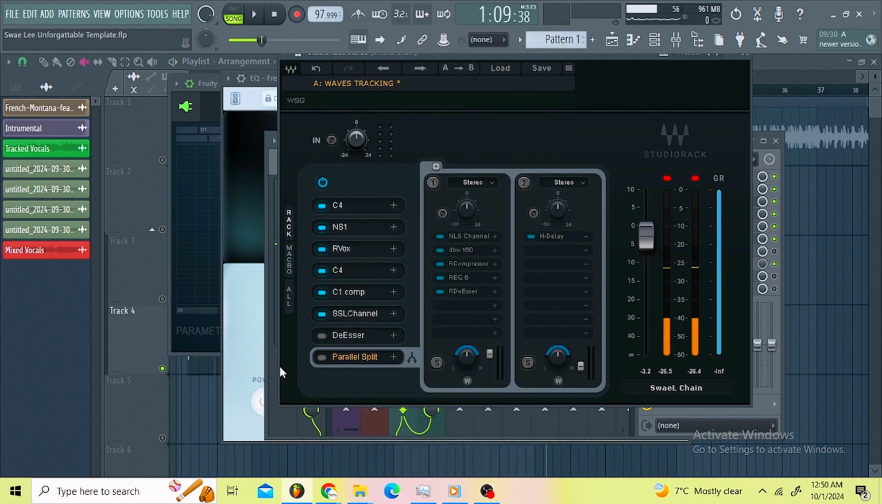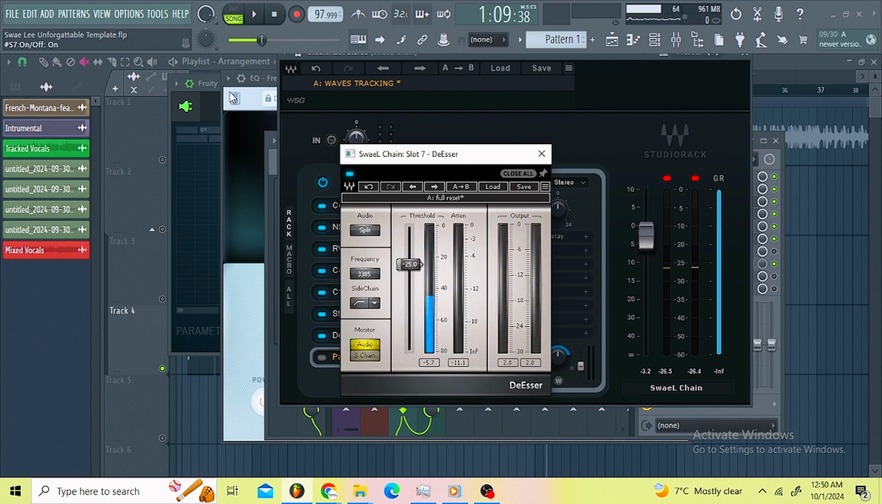Just tucking in my vocals and making sure the vocals are clean. Then I went for the de-esser just to control my S's.